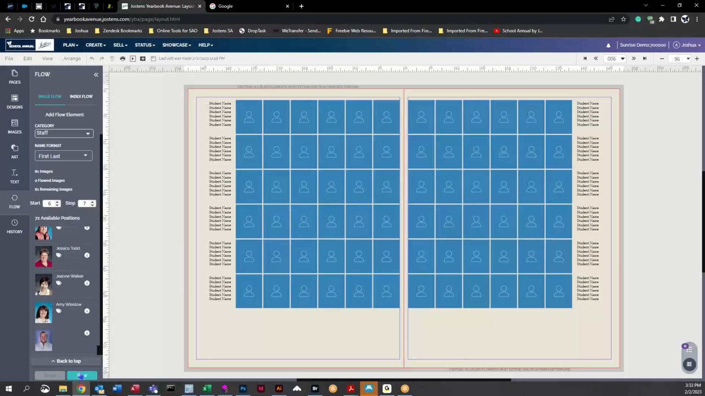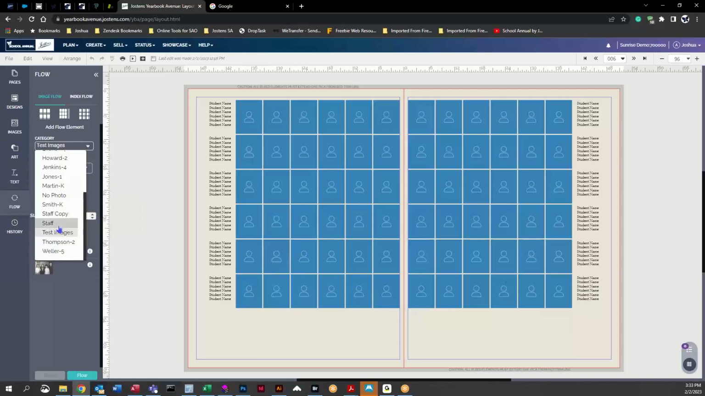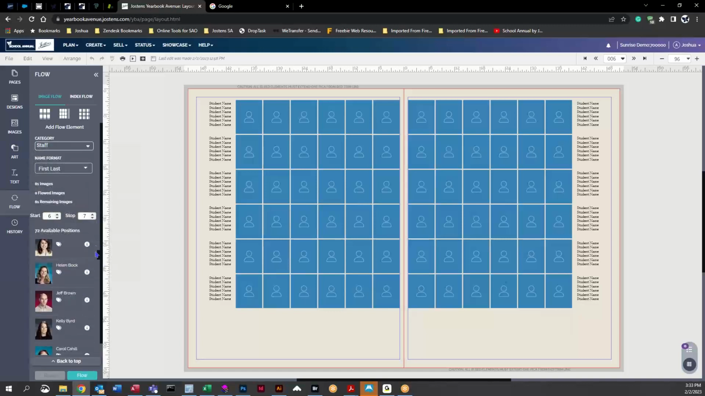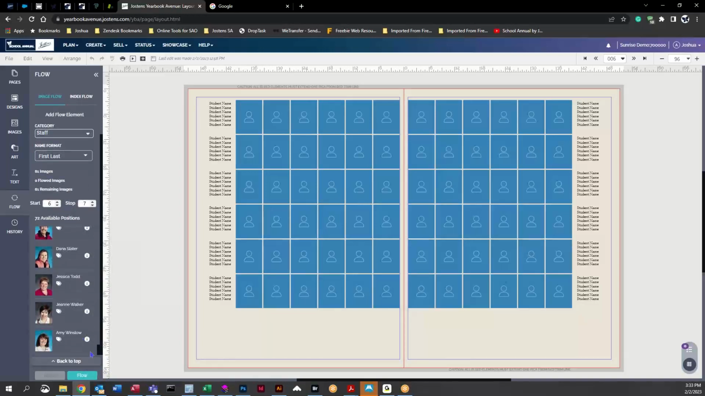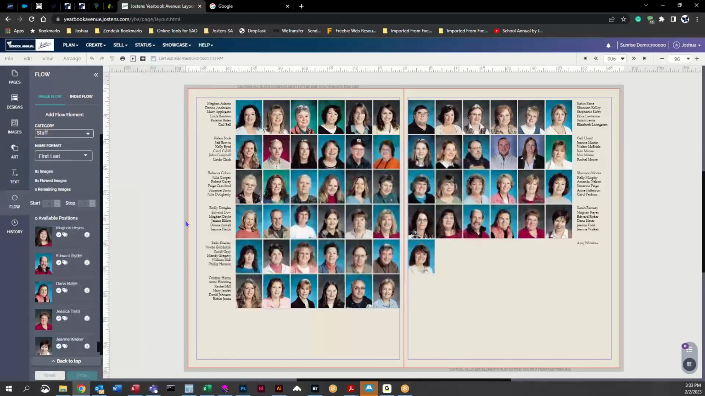All right. And we'll see if we have to make any changes. No, we don't. Sometimes it helps to click on something else, come back to the staff, and you'll see that the staff member is moved, and we click on flow. There we go. That staff member now has a name and it's flowed in the correct position.